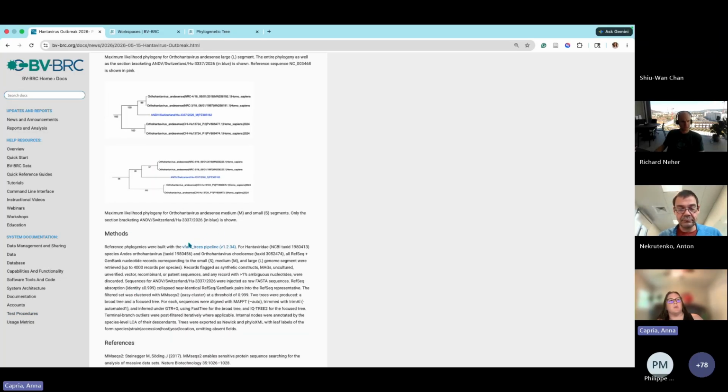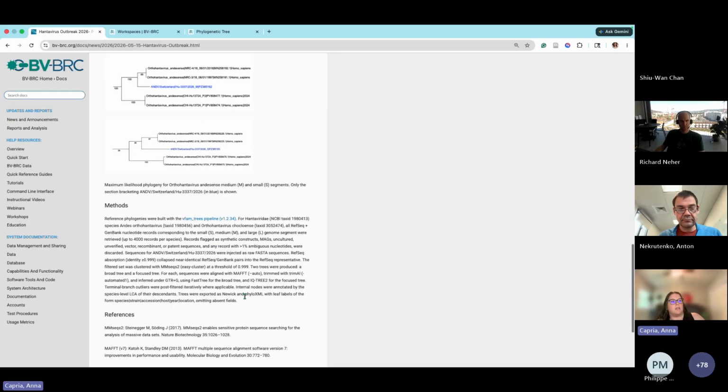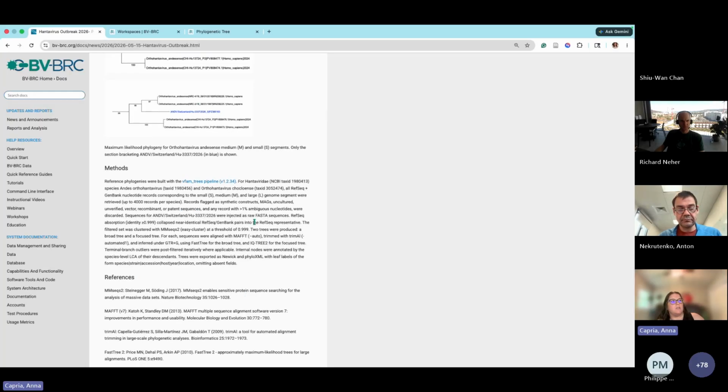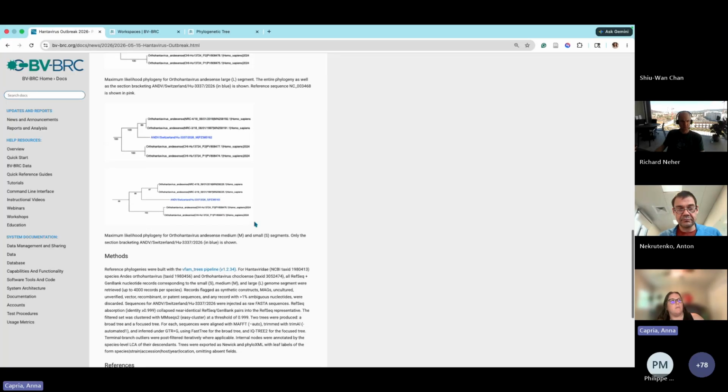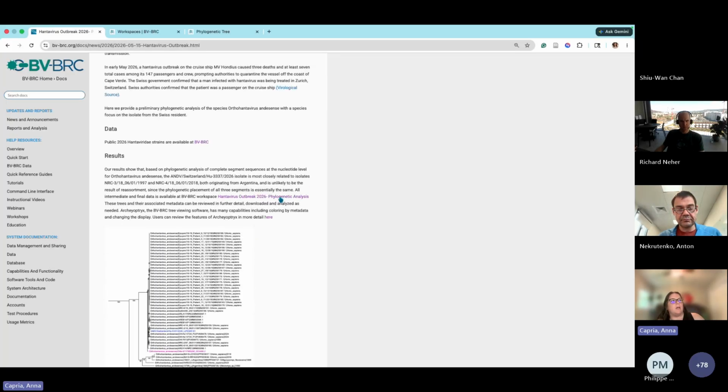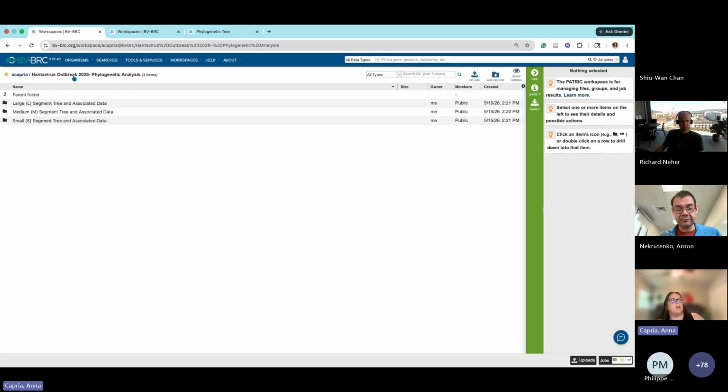Christian Zmasek built this tool, VFAM trees, that is generating these trees very quickly. So we're very thankful for that. In the results section, you can see the link to that workspace that I mentioned. In that workspace, we have the segment trees, and if you click into one of those, you have the tree file and those additional files.